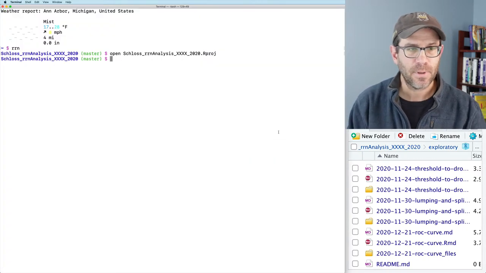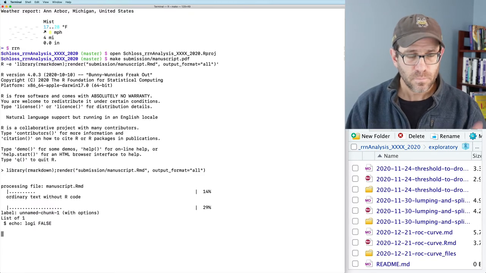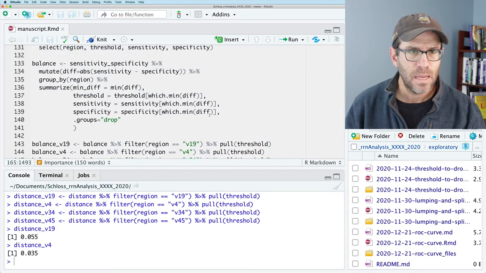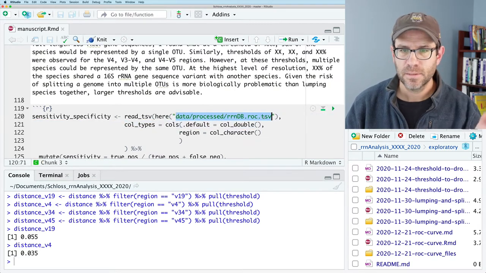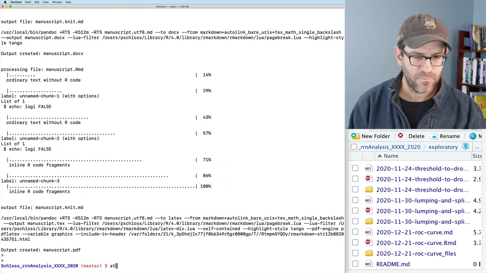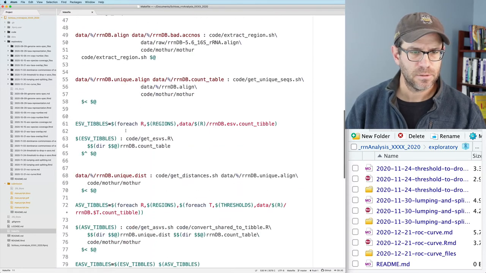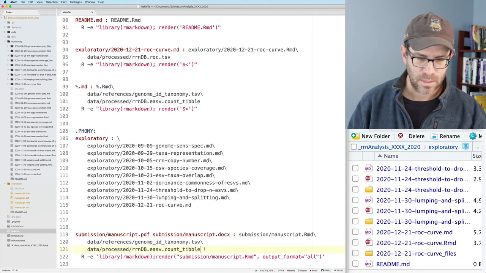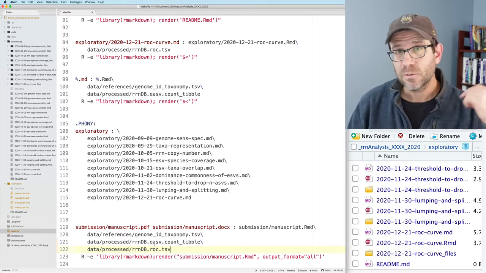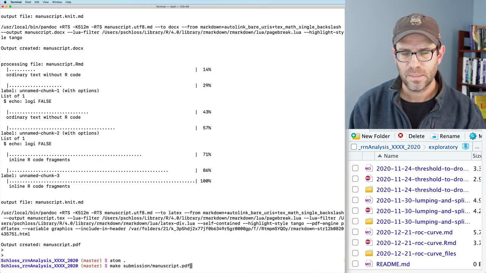So I'll save this, and I'm going to come back out to my terminal where I can then do make submission manuscript.pdf. It reminds me I need to add a dependency. If I come back to RStudio, this file that I read in, data processed rndb roc.tsv, if that file gets updated, I want to regenerate the output of this. So let me fire up Atom here. I come to my makefile and come down to my Rmd documents, here we go. I can paste that in here. Whenever that file gets updated, that will trigger make to regenerate either the PDF or the docx version of the file. Nothing's changed, so everything's up to date.